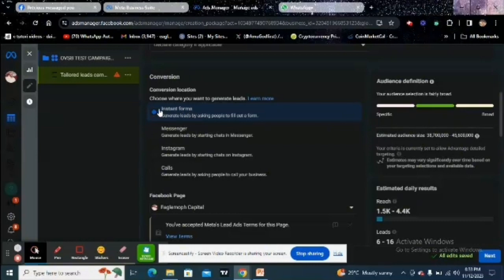I want them to fill an instant form. I don't want to send them to my Messenger, neither do I want to send them to Instagram, or pick calls from them. I want them to just fill a brief form and then come to my WhatsApp. So I'm going to click on instant form.